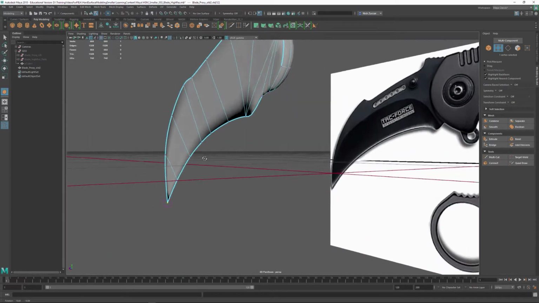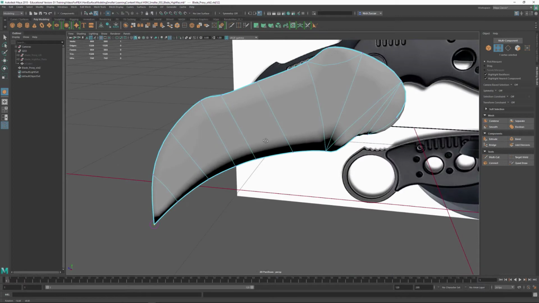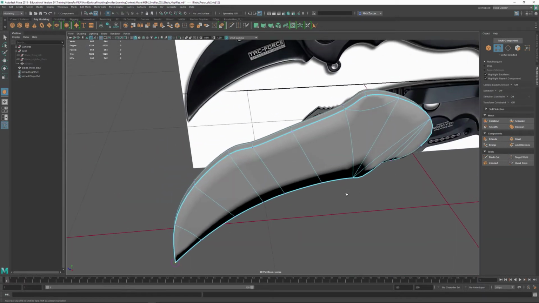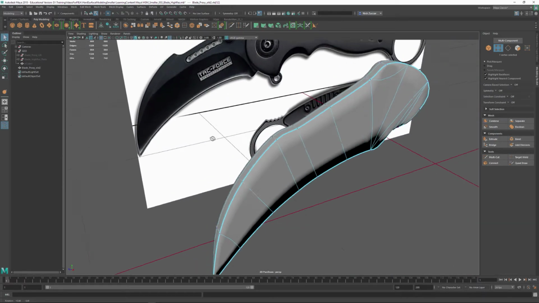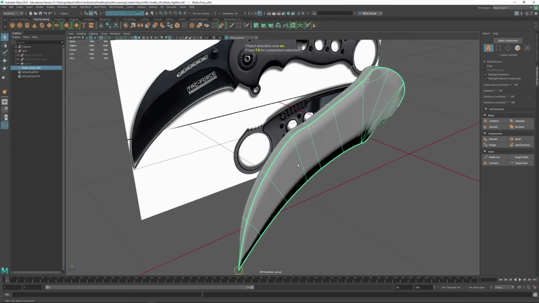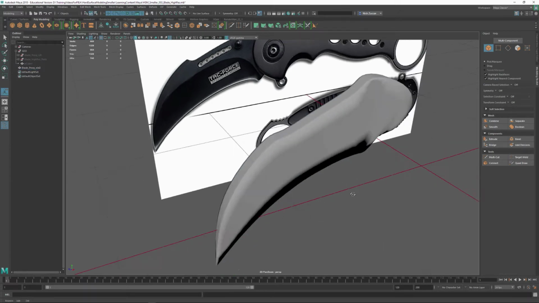Now this is just a preview, so this dark nasty kind of shading can be dealt with and fixed up a little bit later. So I'm going to go ahead and shift right click and say mirror, and I'm going to mirror this across like this.